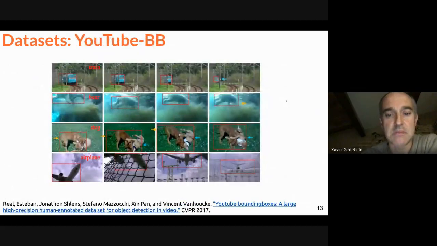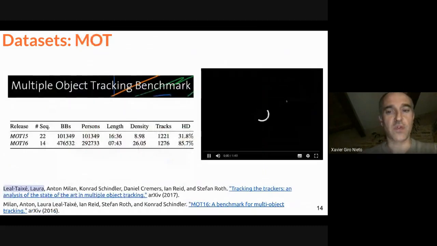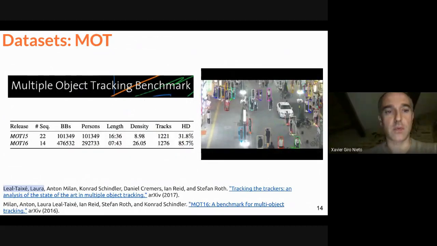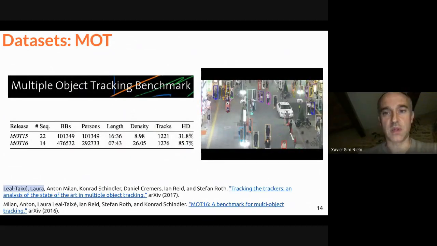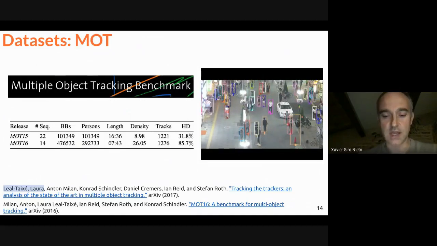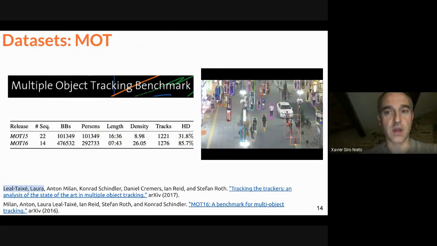Another data set that in the last years has received some attention is the YouTube Bounding Boxes, because of its large size. Over there, you can find videos and bounding boxes across the objects that you need to track. If we focus on multiple object tracking, there's this very popular benchmark called MOT, which has been adopted and used by many authors. Actually, this data set is also part of one of the current challenges running at CVPR this year.